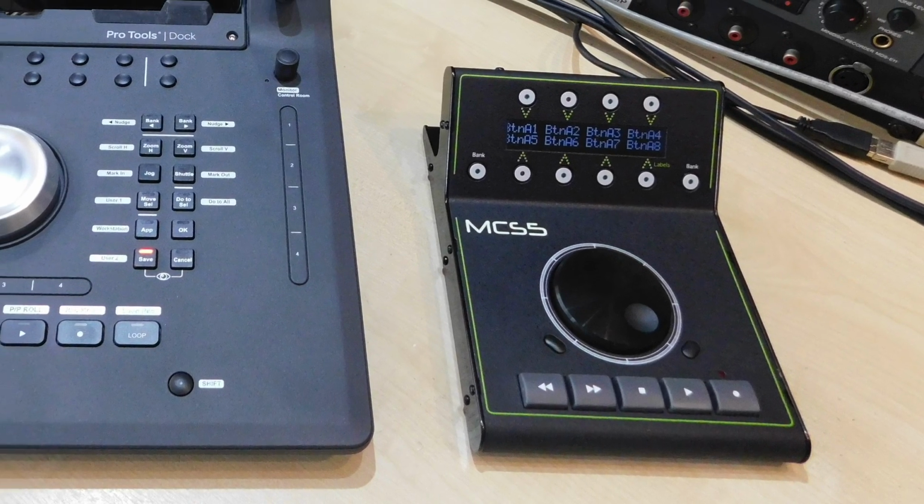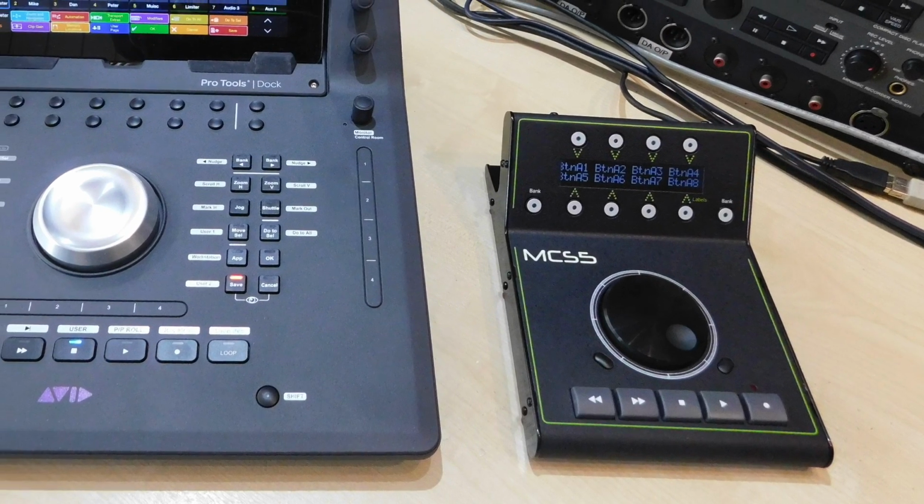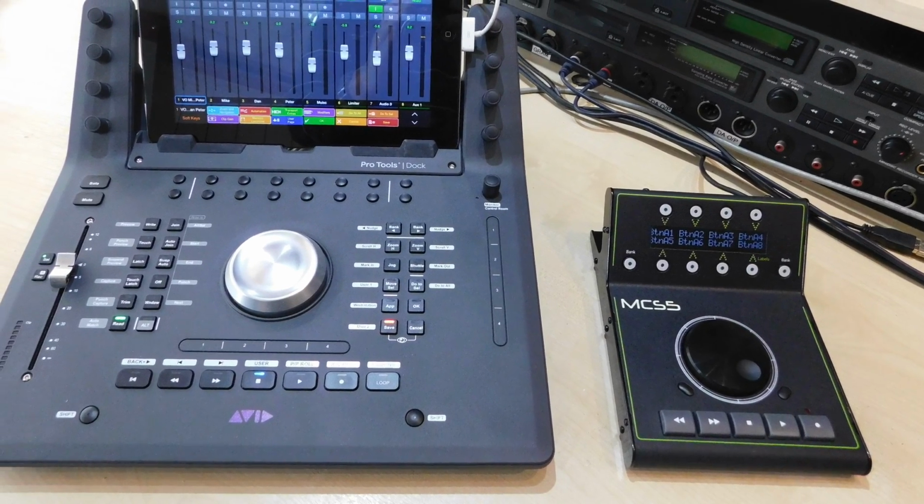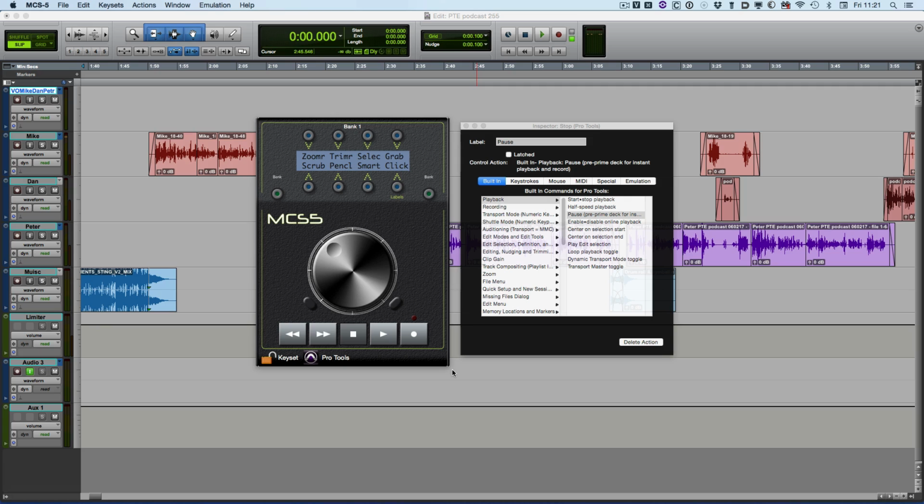For me, real desktop space is important, and you can see how compact this is when you compare it to my Avid Pro Tools dock. But the power of this unit is in the MCS5 software, and it has a range of features to enable you to control almost anything.